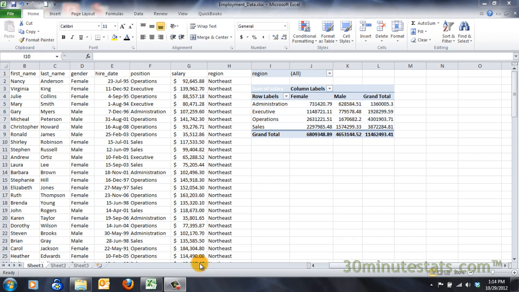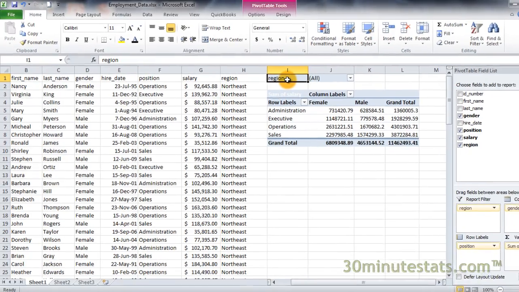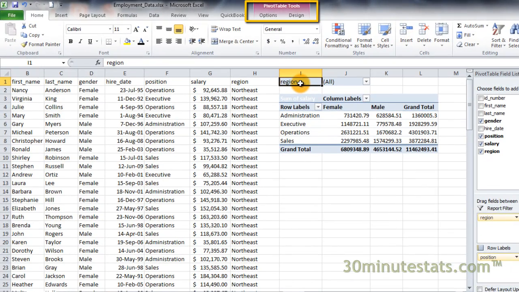Now that you have a pivot table created, you will probably want to make some formatting changes to match your needs. If you haven't already, click on any cell in your pivot table. On the ribbon, you will see the pivot table tools highlighted with two tabs, Options and Design. We already covered some of the tools on the Options tab, so now we'll move over to the Design tab.